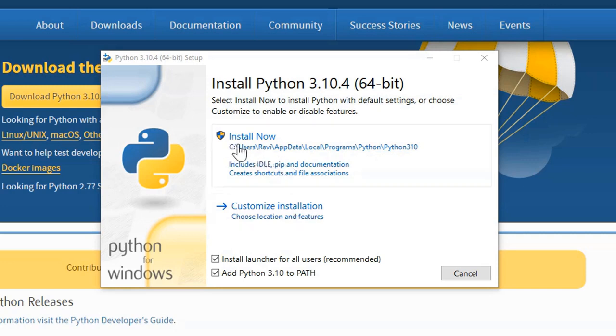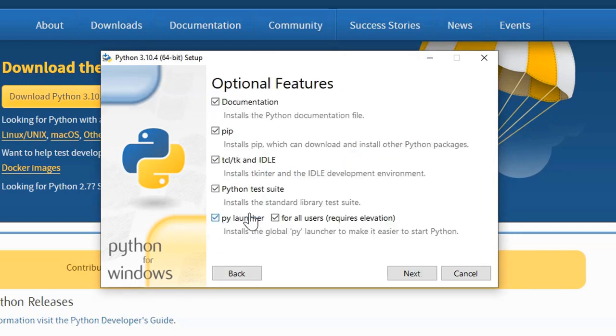You can very well go ahead and proceed with the install now button. Just make a note of this directory path, whatever you see on the screen for yourself here. However, in order to have more control over the installation, I will go ahead with the customize installation part, and you can proceed with the same option too.